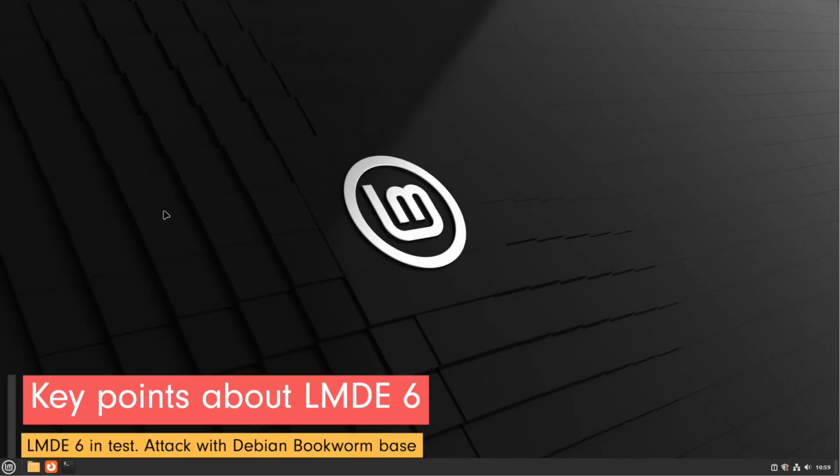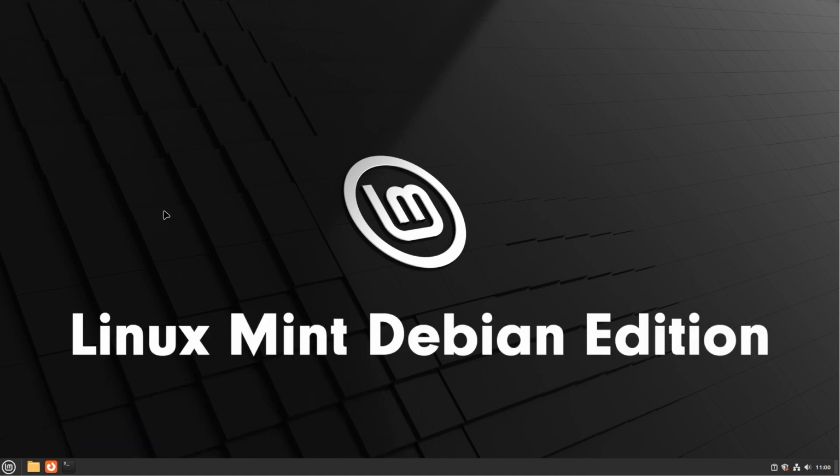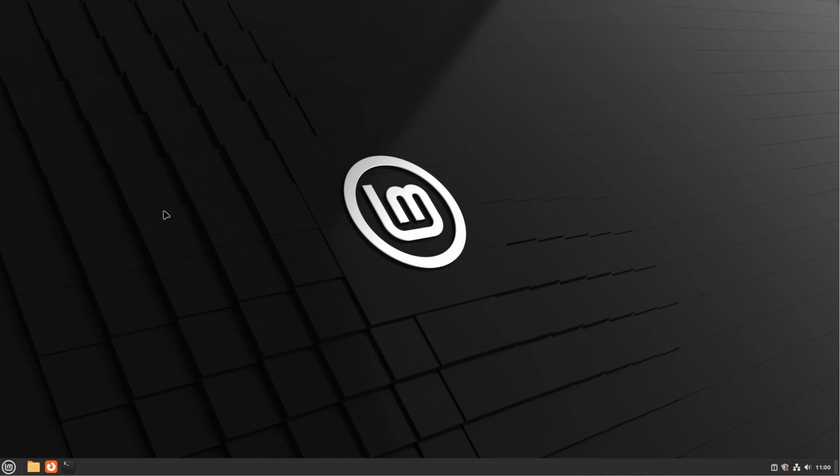To clarify an essential detail right away, LMDE stands for Linux Mint Debian Edition. The base is Debian stable, in this case Debian 12 Bookworm, which was released in summer 2023. Debian stable has the reputation of being rock solid, maybe even a bit more robust than the Ubuntu LTS base on which the regular Linux Mint Edition is built.